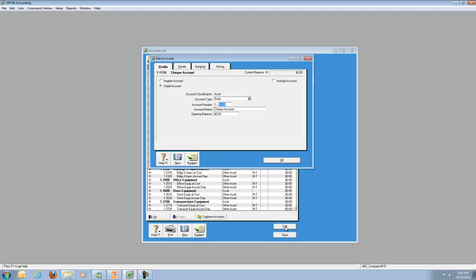So let's click Edit. We're going to keep it as a detailed account. We're going to keep it as a bank account. We're going to keep the account number the same. We're just going to change the account name. Let's call this Commonwealth Bank Savings account, okay. And we won't put in an opening balance just yet. We'll leave this. We'll do that at another part, or another section of MYOB.